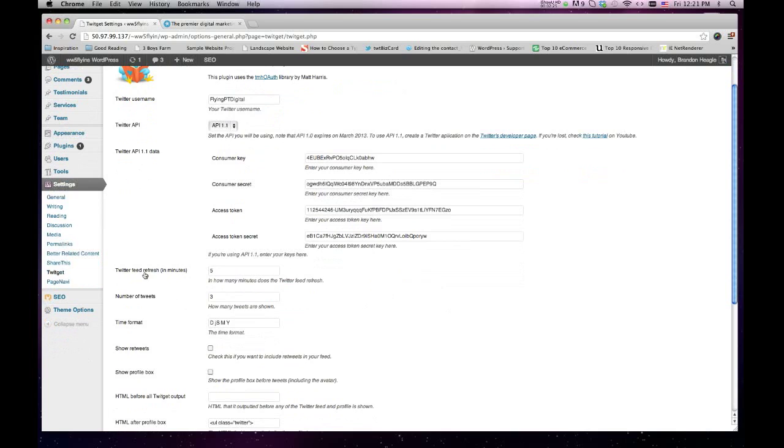The Twitter feed refresh, how many minutes between refreshes, the number of tweets. As per your design, it was set up to show 3 tweets, so that's what we set it up to. I believe you can change it to show more, however, it will kind of stretch the page and then the other widgets will look a little out of place.